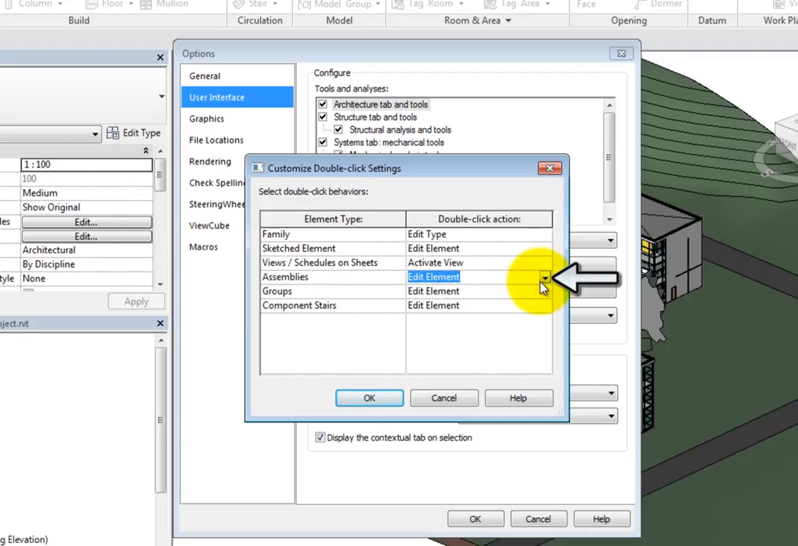For Assemblies and Groups, you can select Do Nothing, Edit Type, or Edit Element. And for Component Stairs, you can select Do Nothing or Edit Element. These actions behave just as the other ones. Do Nothing simply allows you to double-click the element type without any action taking place. Edit Type opens the Type Properties dialog for the element type, and Edit Element allows you to edit the element type. To see how this works, set Family to Edit Family and Sketched Elements to Edit Type.